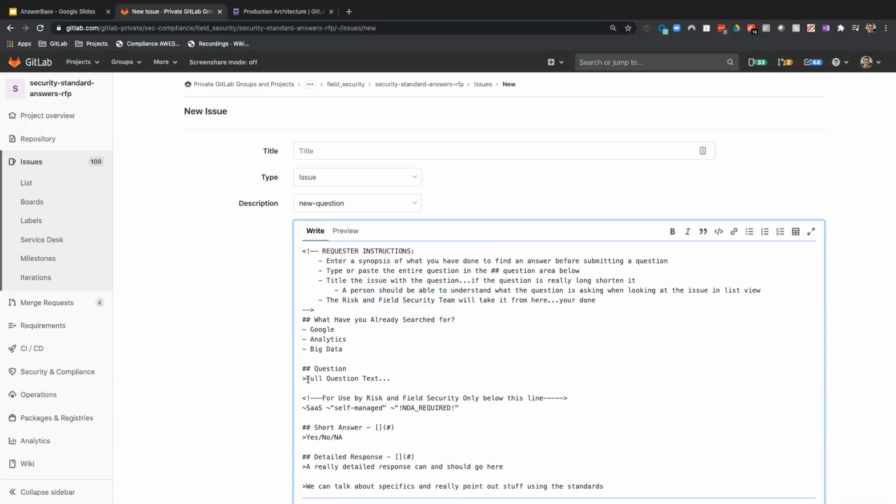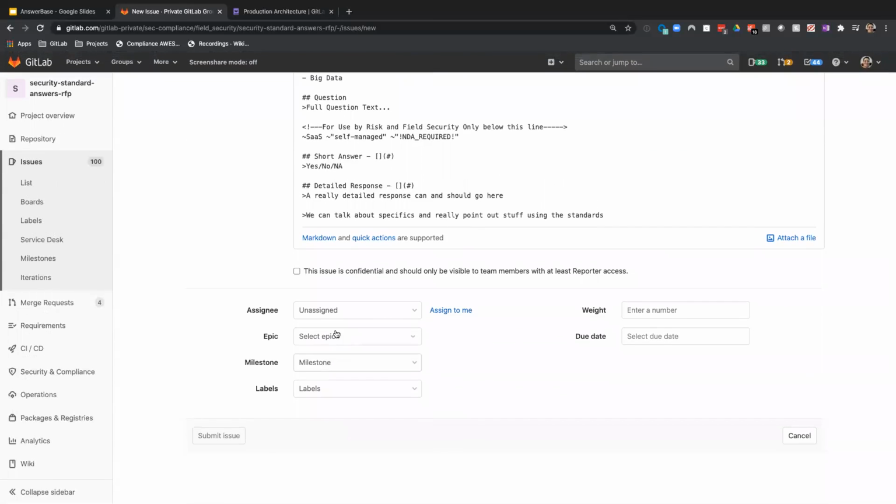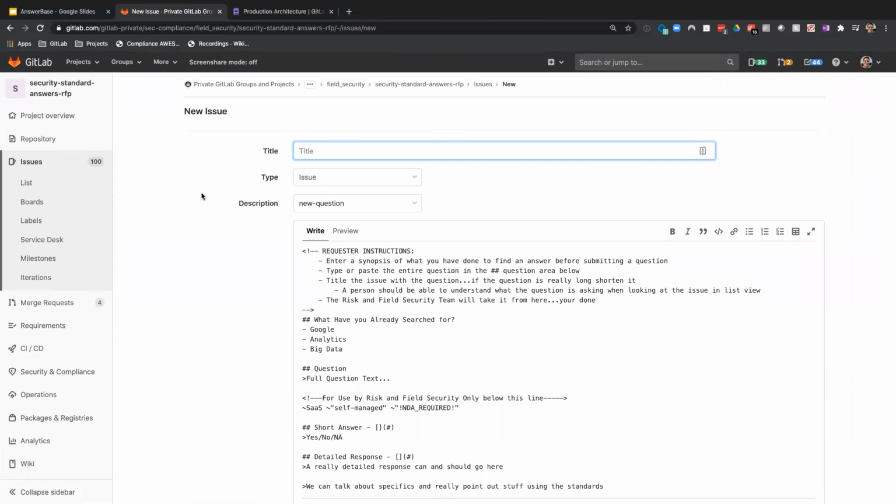All you need to do here is paste in the full question text and then paste either the full question here or a summary of the full question. GitLab Issues does have a title length of 255 characters. So if it's longer than 255 characters, you will get an error. But once that's done, just assign the issue to yourself and submit the issue, and my team will take it from there. We will work with a subject matter expert to draft and approve an answer and then link it.